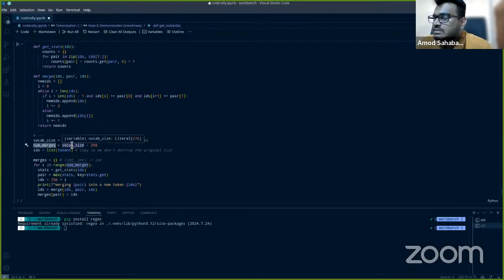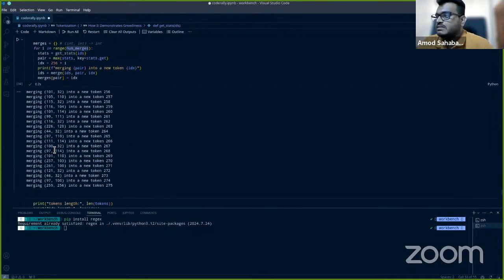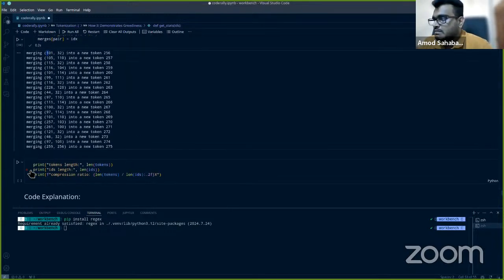This is the vocabulary size we need, and merges. So that is then how much? 20 merges. So I actually encourage you guys. This is a greedy method. See, so merging 132 into a new token. So it creates 20 new tokens and maps. Instead of these two tokens, we have these 20. Right? That's basically what has happened.